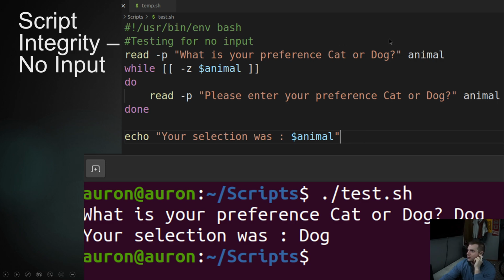We're going to wait for the user input. We're going to create animal. Okay, when animal is empty, we're going to make sure that we prompt the user to enter preference of a cat or dog, and then animal.